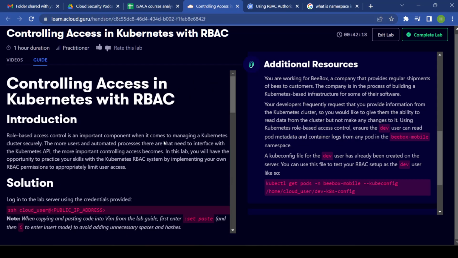So that's all for this lab. We have also seen why role based access control is important when we have to automate our processes, and for security purposes, which we have also seen in Kubernetes best practices. So that's all for the lab. Thank you.